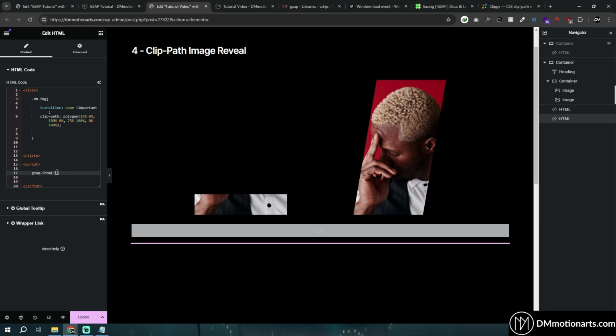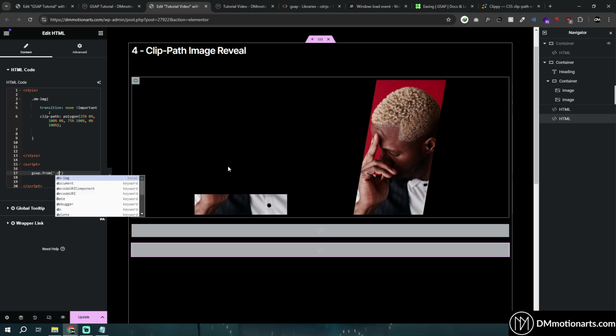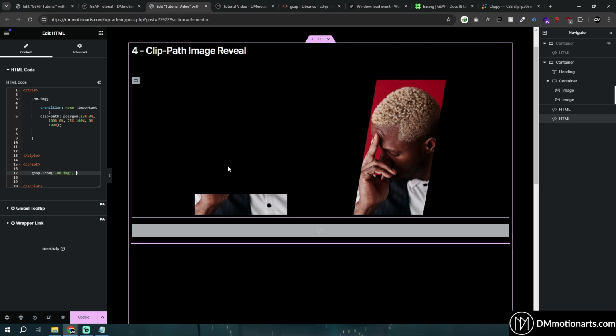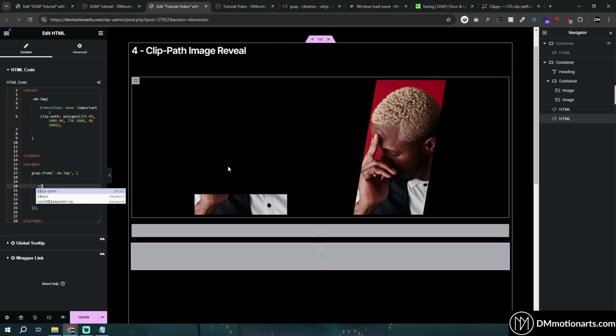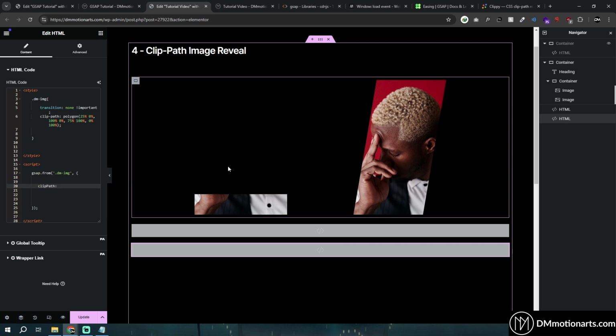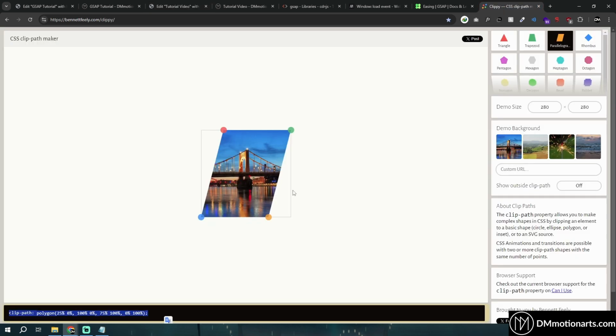So I'll type dm image, let's do comma, open bracket, close it, and inside of this I'll type clip path, and here in the quotation, because we are not just using number, I'll make this polygon. Okay, so if you guys don't know how this works, this part is like this one, the green is this one obviously, and this is this one, this is this one.